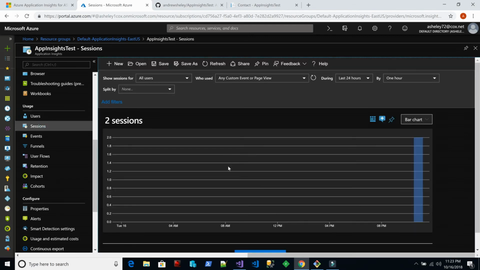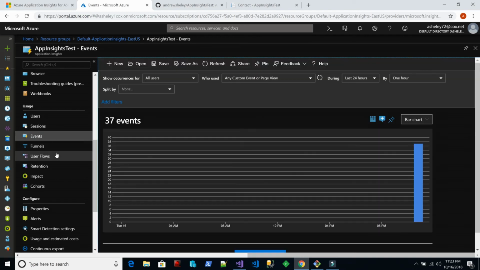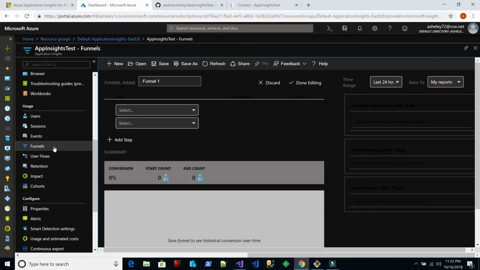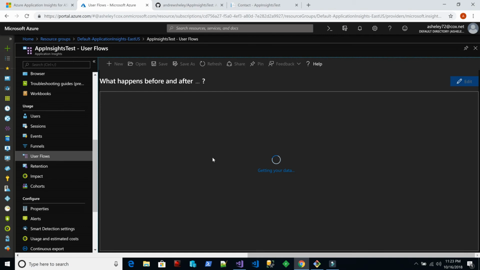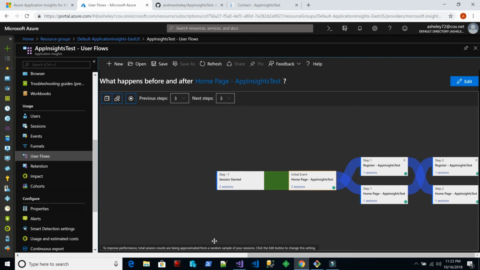Sessions, again, those are just sessions coming in. Events, never really messed with that. Funnels, this is something new. I've never even messed with that. User flows are the same thing. I think this tracks, I have gone into here now I think about it. It was called something else before, but it shows the progression of how people are going through your website, and again, just tons of stats, and if there was an error when they were going through here, it would show up.